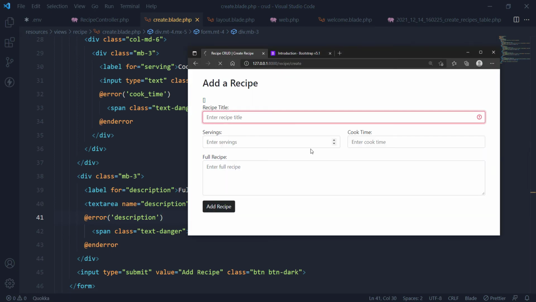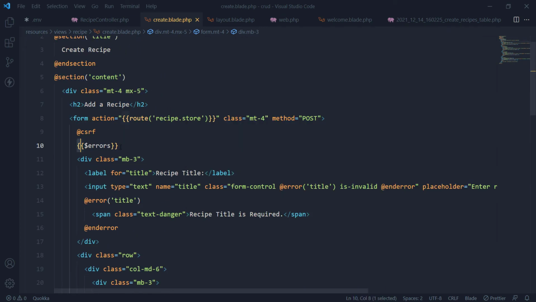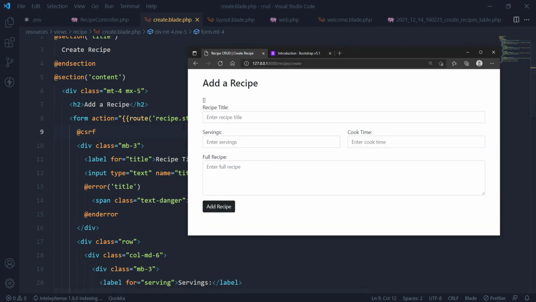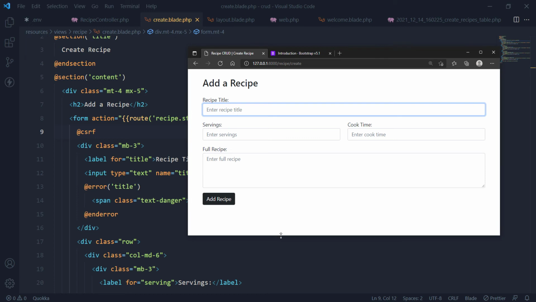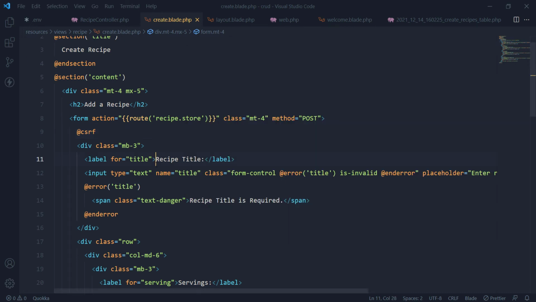Let's check. We don't need this anymore. Oops, all the error messages are the same. That's because I copy-pasted the whole block of code. Also, I messed up the serving input field. Let's fix these.